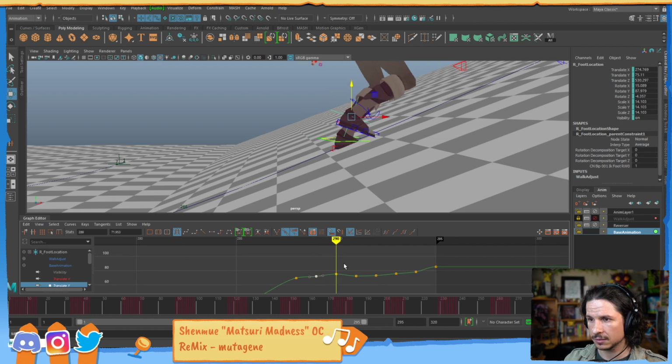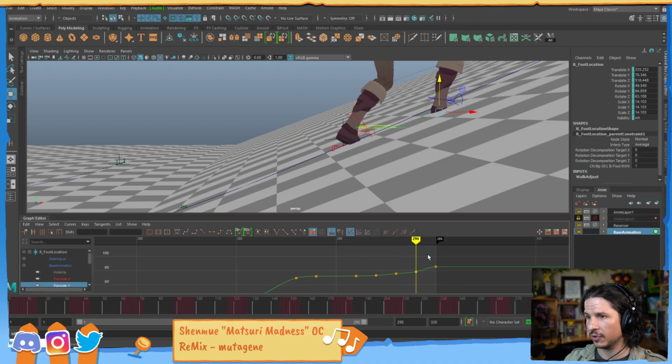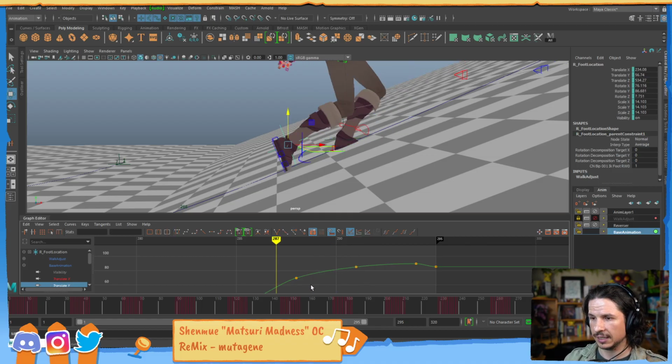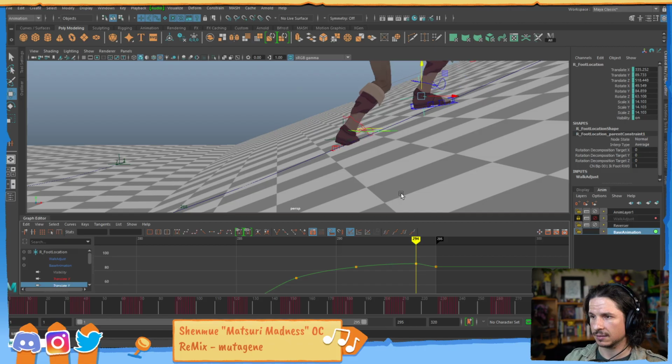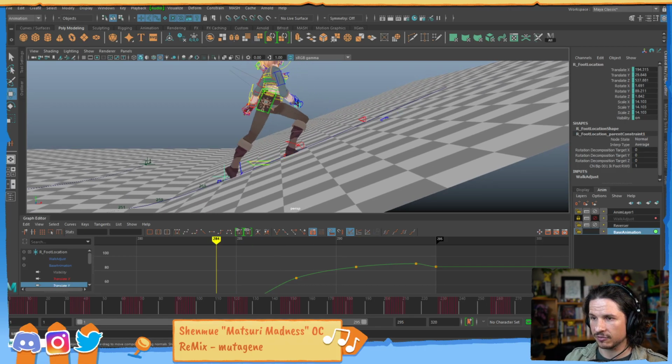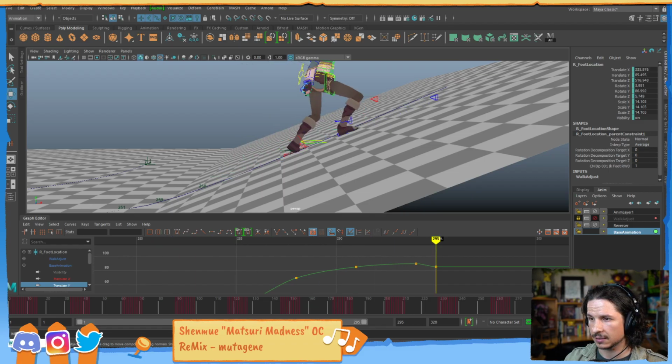Around there. And this is where you also want to just start deleting keys. There's no point in keeping all of these keys. It'll just mess things up for you. So don't worry about cleaning your curves up. And now we get that. Much cleaner. And keep in mind, this is also just the translate Y, not the forward translation or anything else.